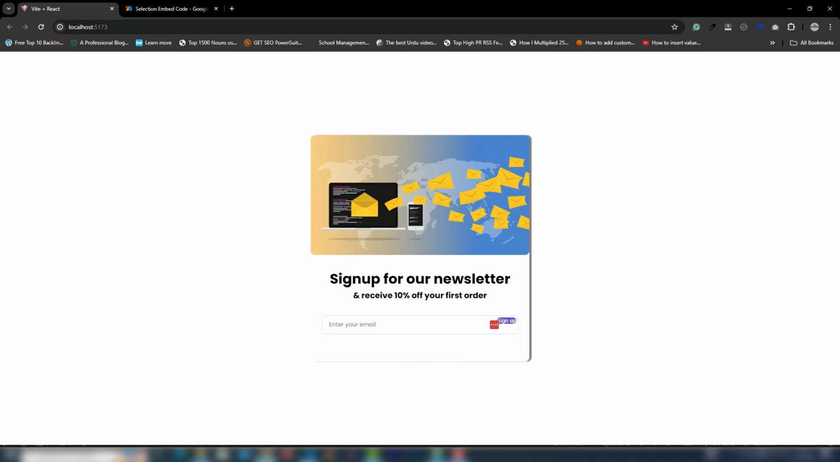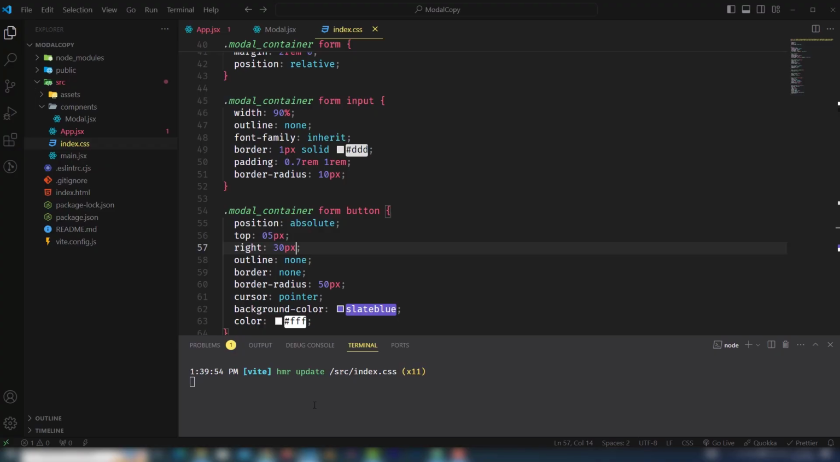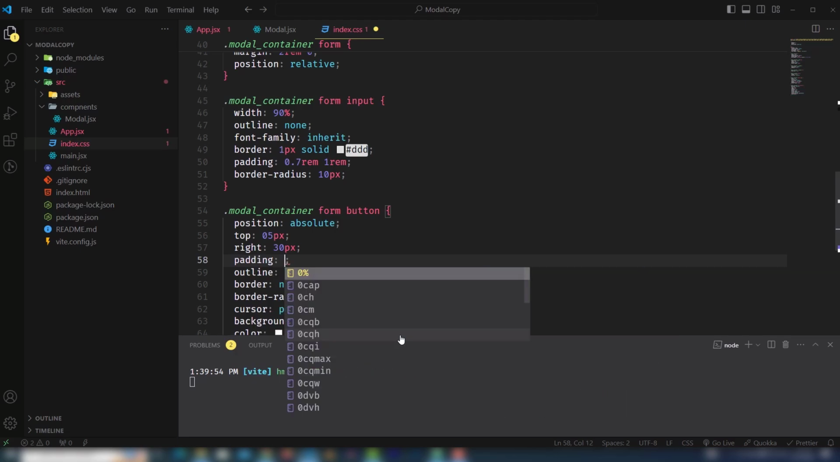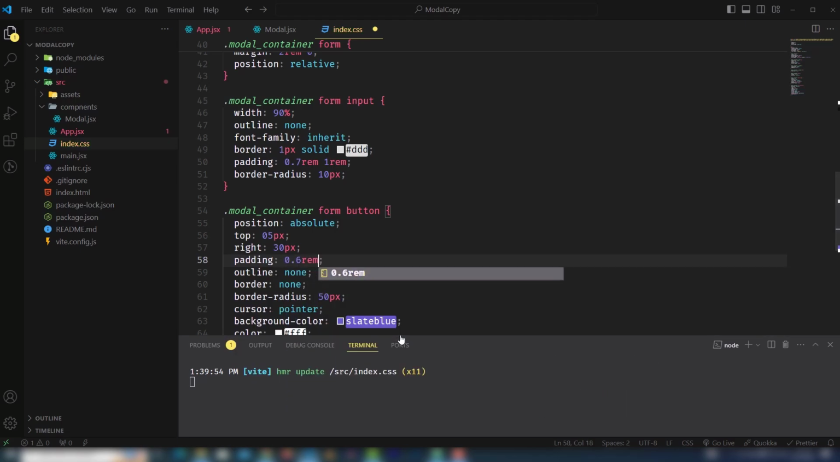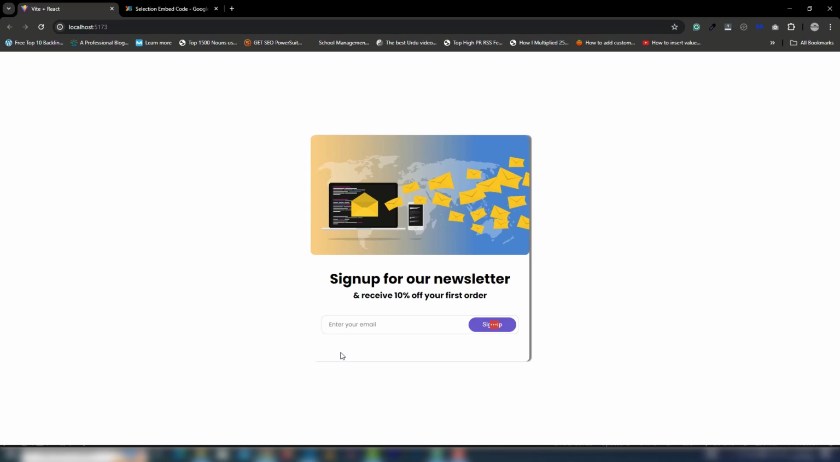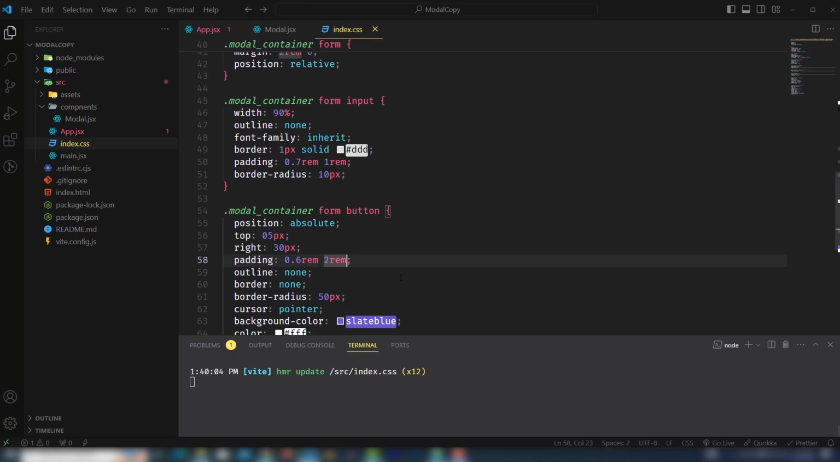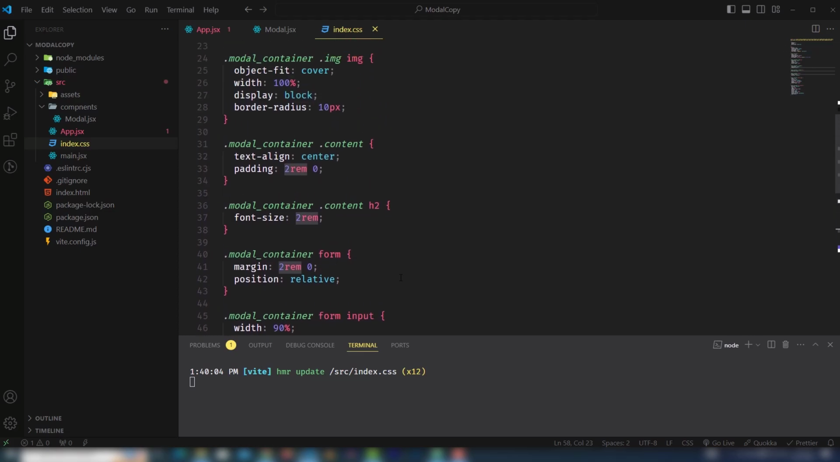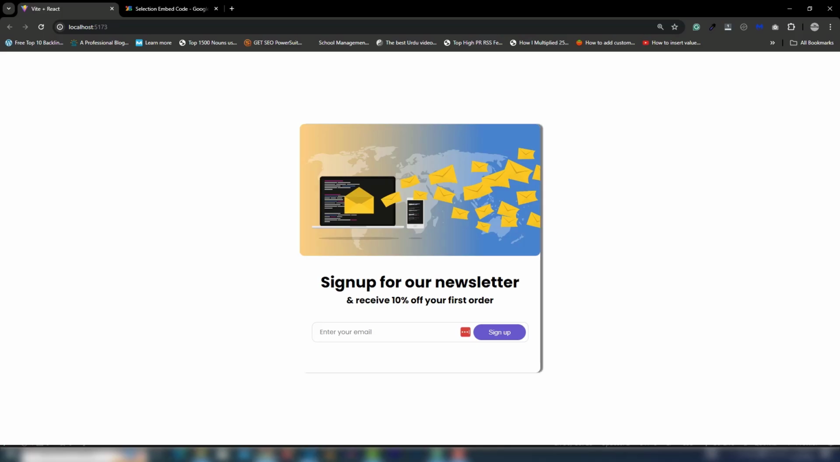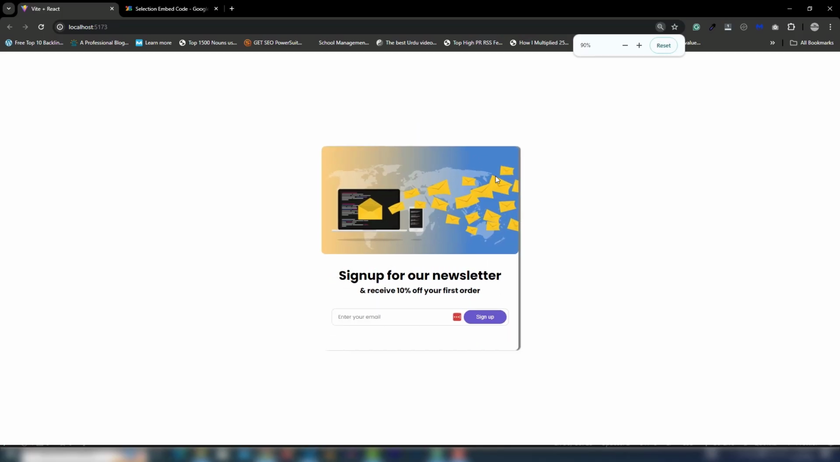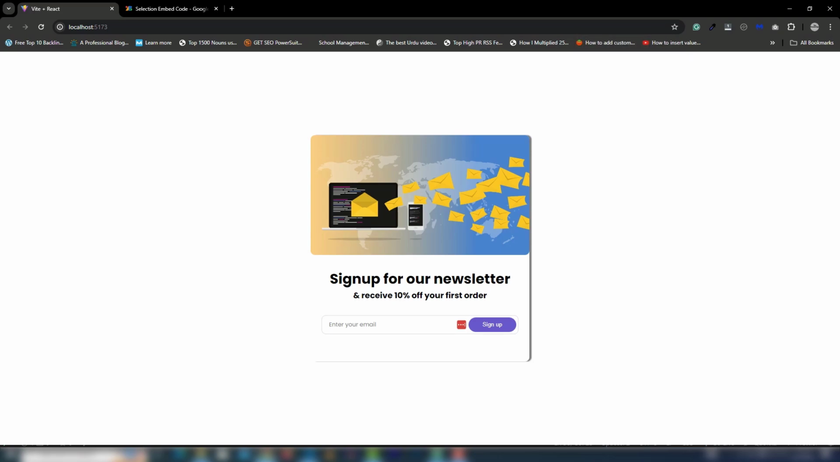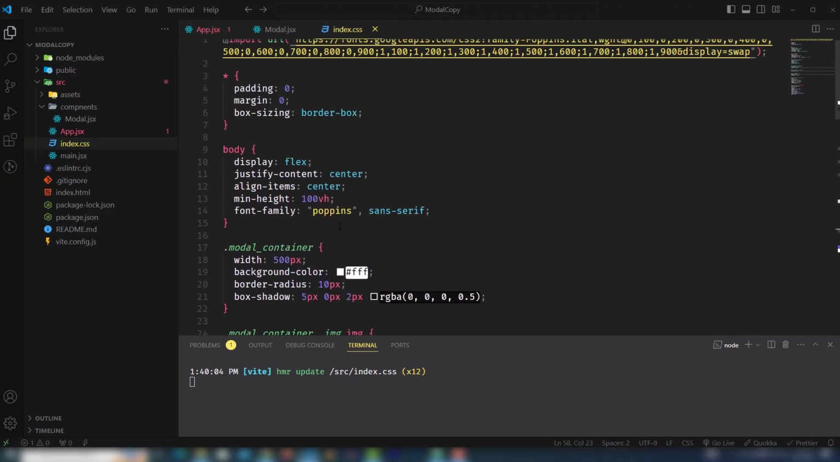So let's add the padding top and bottom 0.6 and left and right 2rem is best. Right now, as you can see, guys, great. And yeah, it's perfect, guys. So let's add the background image and we will design a few more things.